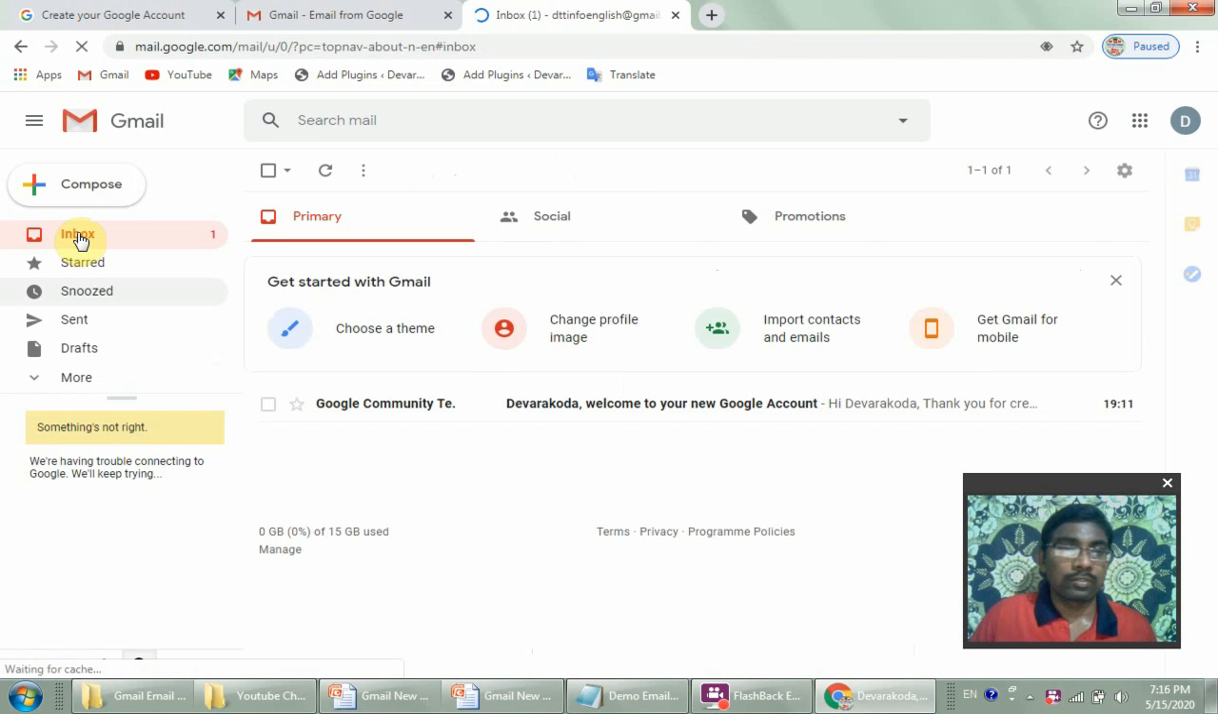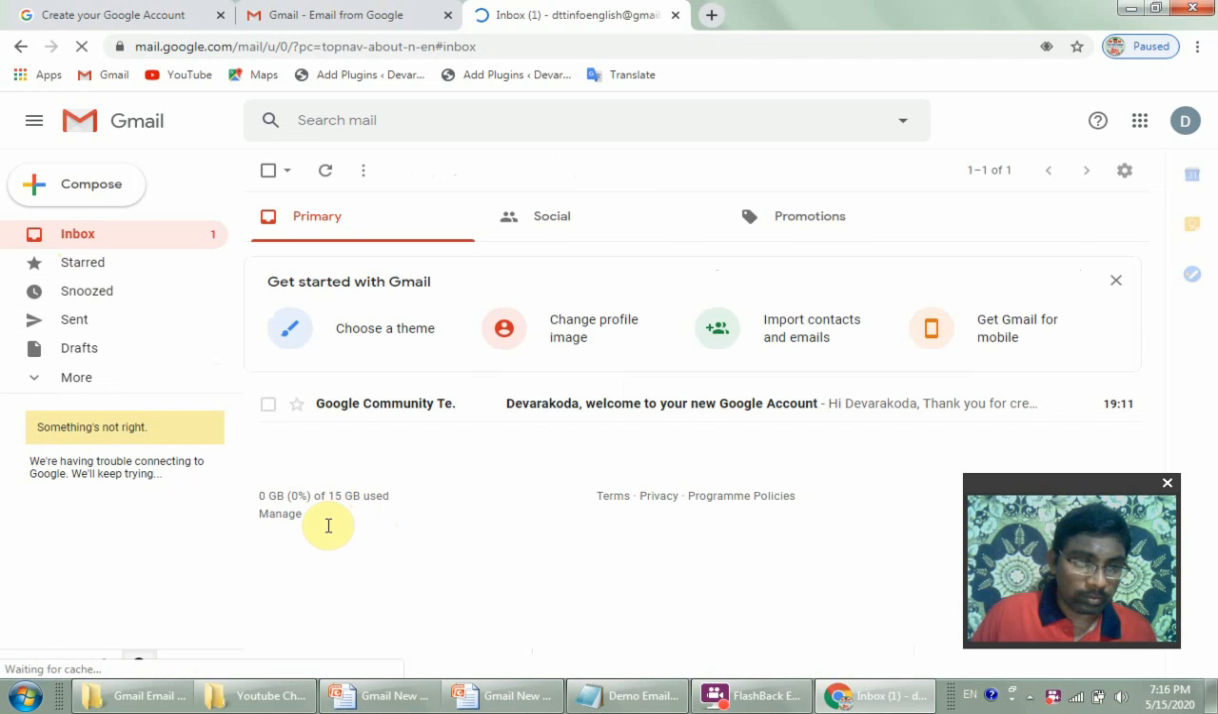See friends, you can keep a maximum of 15 GB of Gmail data. After creating a Gmail account, Google gives 15 GB of data free. If you want more GB, you have to pay them money. There is no need to pay; you can utilize the 15 GB according to your emails. Please delete unnecessary emails later and keep the important emails in your Gmail.